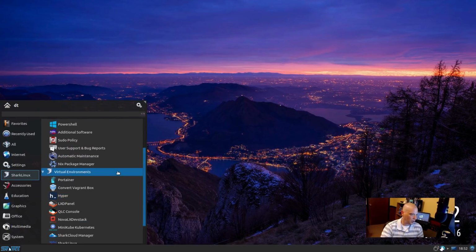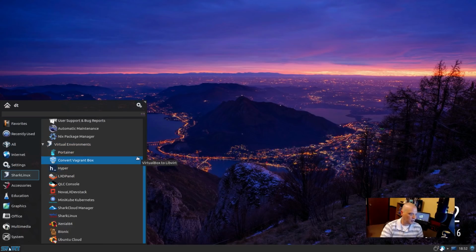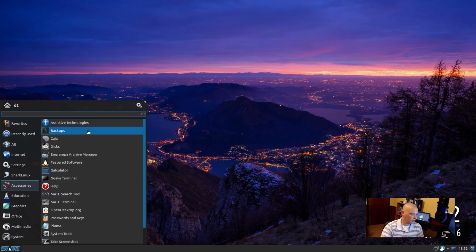Virtual environments, it's going to be all the virtualization programs, and they have a ton of them. Portainer, Vagrant Box, Hyper, LXD Panel, QLC Console, Nova LXD, LX DevStack, Minikube, Kubernetes, okay, Shark Cloud, Shark Linux, Xenial 64, Bionic, and Ubuntu Cloud. They have an accessories category.